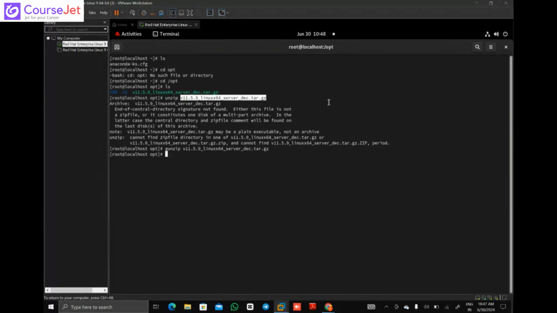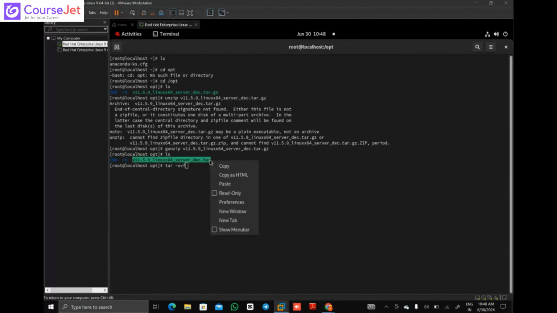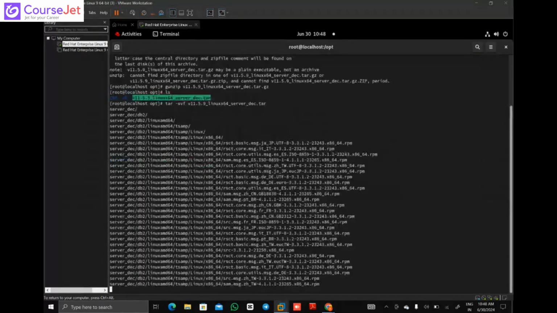Okay, so now it has unzipped. You will get a tar file now. Run ls. So this is a tar file. Just untar this. The command for untar is tar -xvf. XVF is just a code, these are all options. X is for extract. Whatever file you are giving, it will extract the contents of that file.